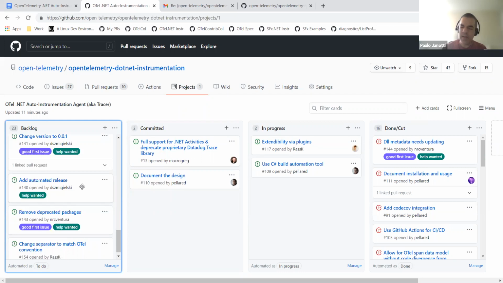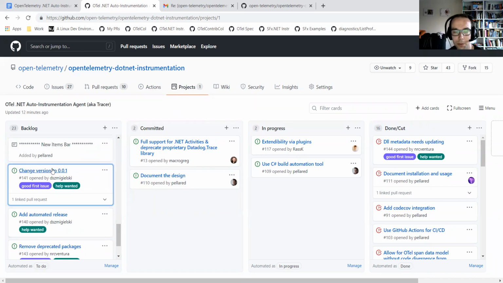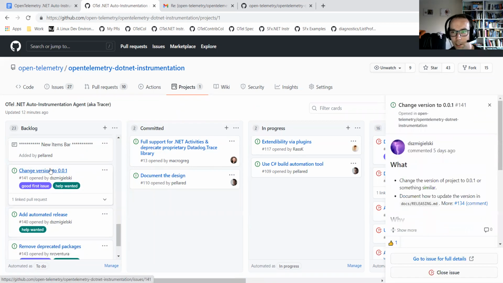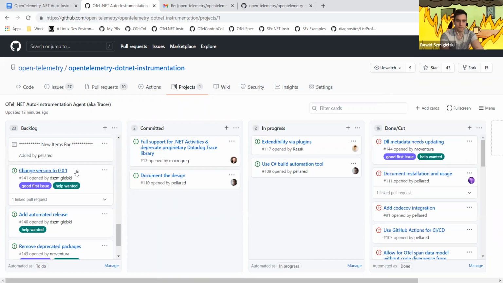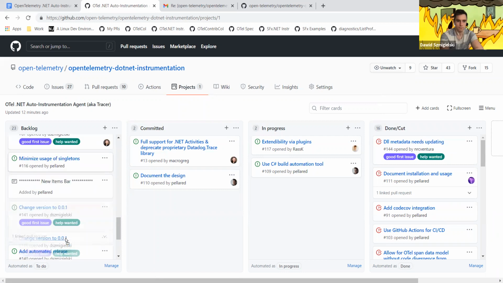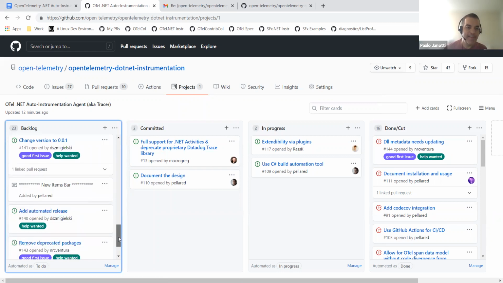Automated release. Even the first one, change version to 0.0.1. I think you can put it on the top right. Yeah, that's true. I would like to preserve the order.